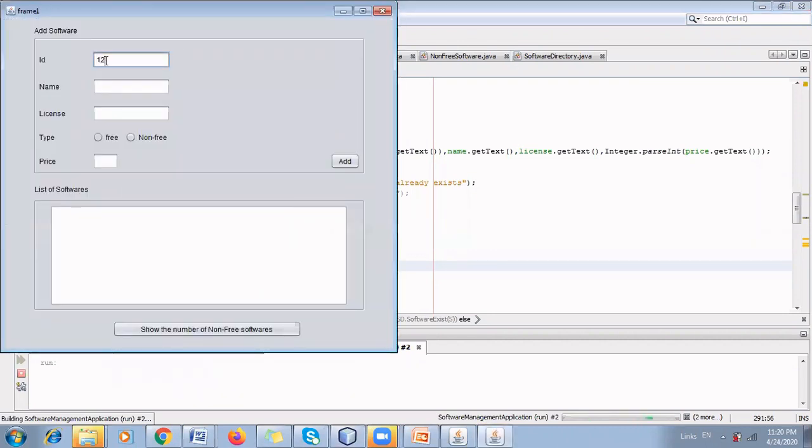So in this case, for example, 1, 2, 3, for example, add. Then I will add another one and add. I am what? Appending to this. So I am not overriding using append. However, when I do setText, it means erase those values and write a new one.